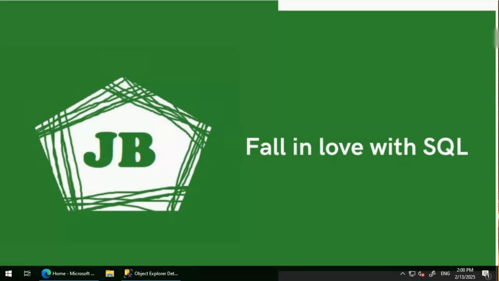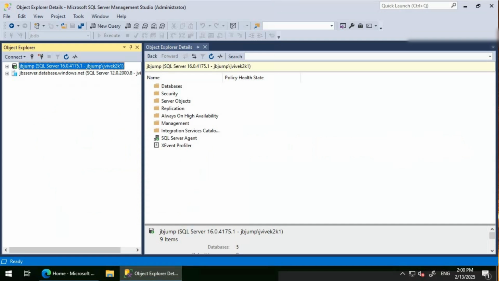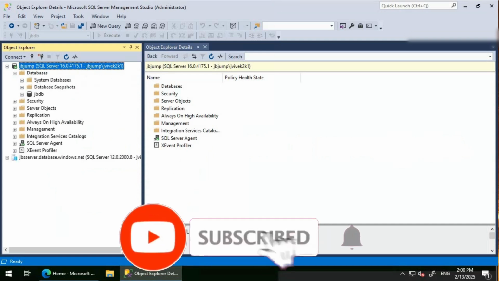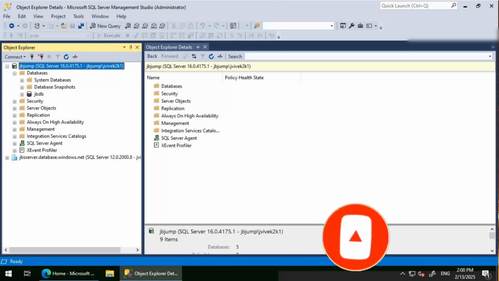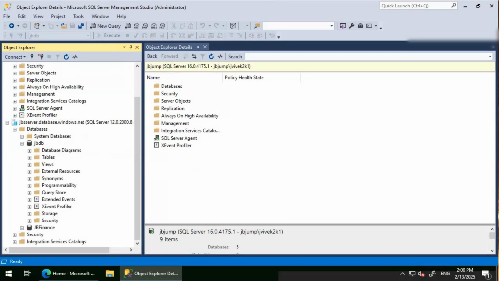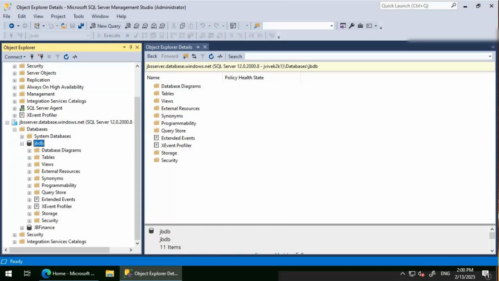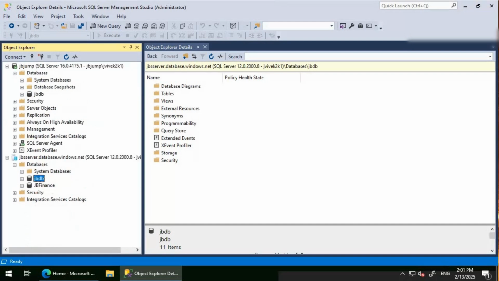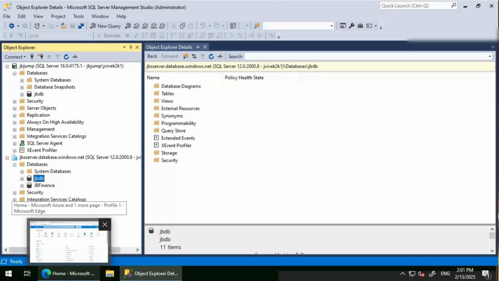Let's begin. I'll be migrating a database called JBDB that's present on this SQL Server instance, which is hosted on an on-premise database server. I'll be migrating this particular database across to this Azure SQL database. And if you see here, I have this database JBDB created already, but it is basically empty, it doesn't have any tables at all.